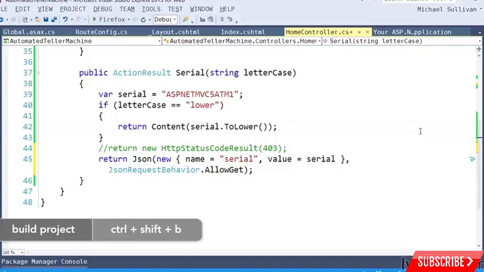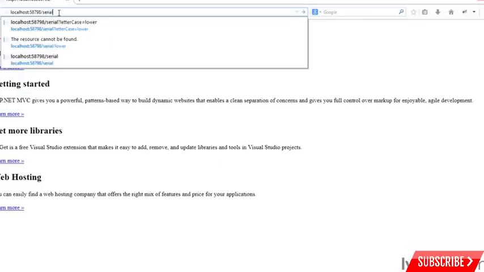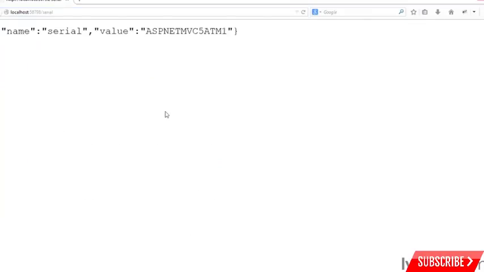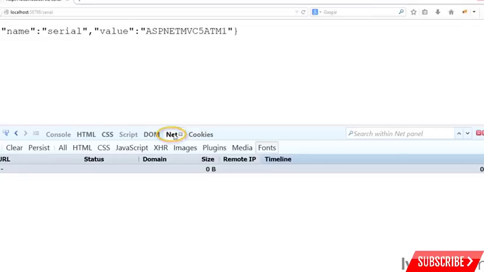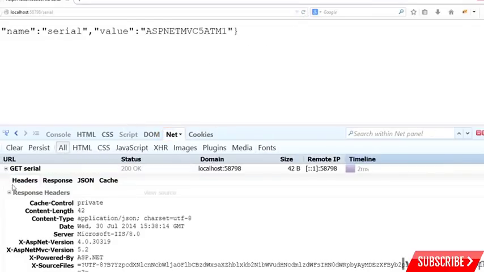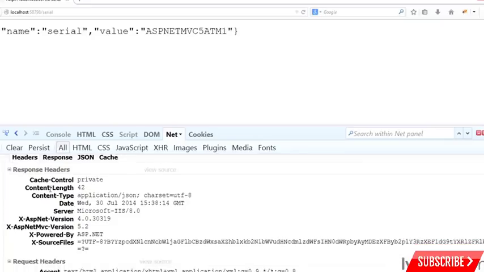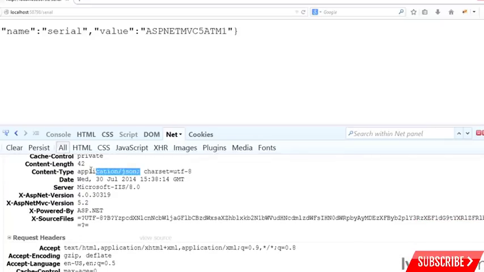Let's actually do a build with Control-Shift-B in requests/serial. So now I see this as a JSON formatted object. And if you open up Firebug or whatever your favorite browser developer tool is, go to the Net tab and refresh, you can see in the response headers that this is correctly identified as content type application/JSON.